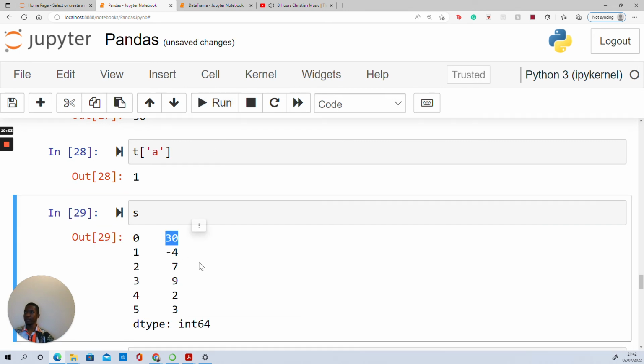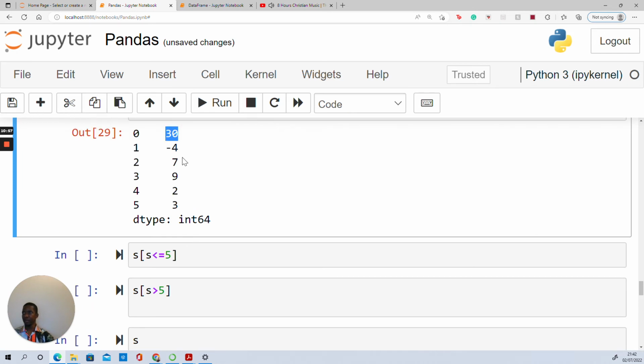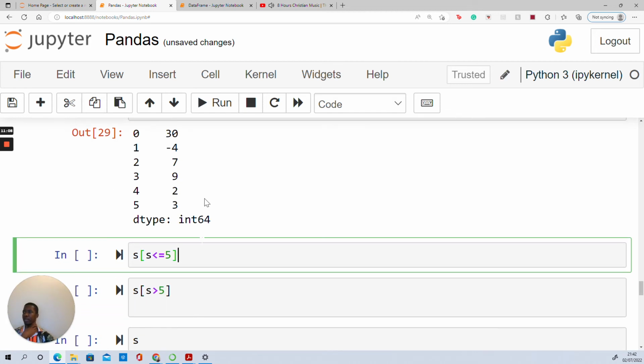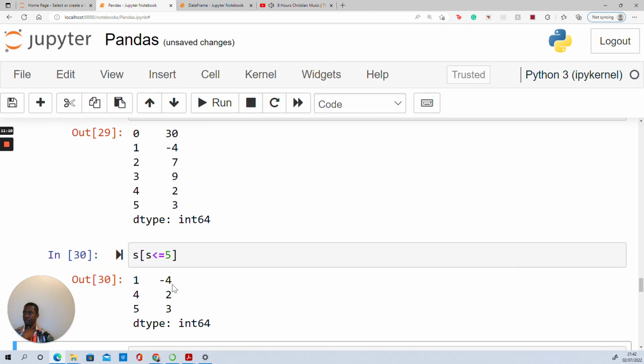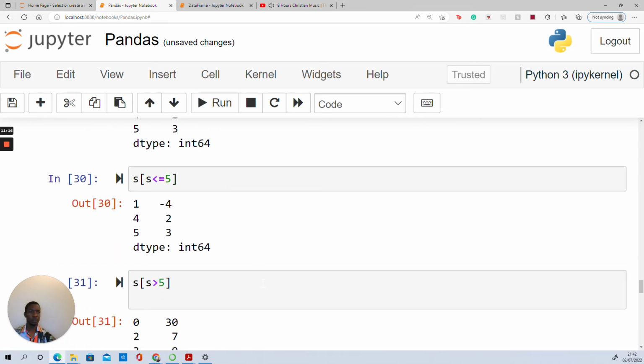Now you can filter. You can filter all the values that are less than or equal to 5. So it's only this one here and that one that you get. When you run this command here, you're going to get those 3 rows. Of course, you can also run the ones that are greater than that.